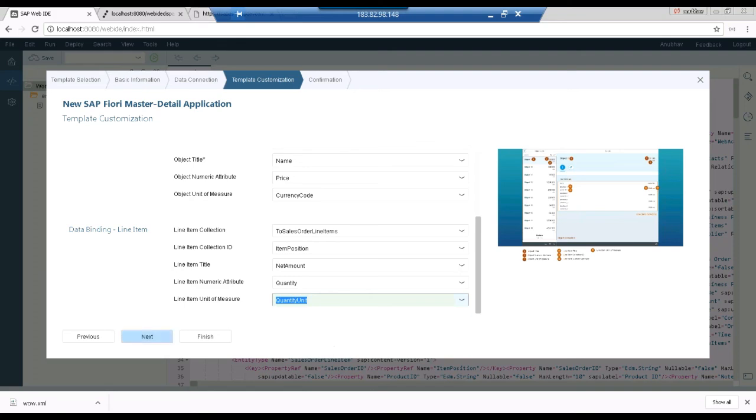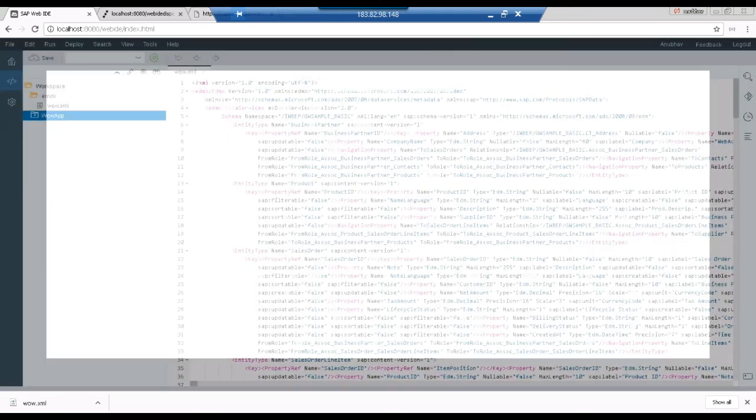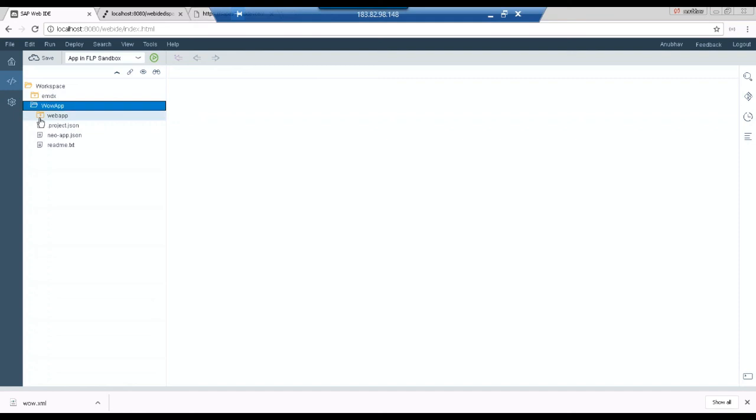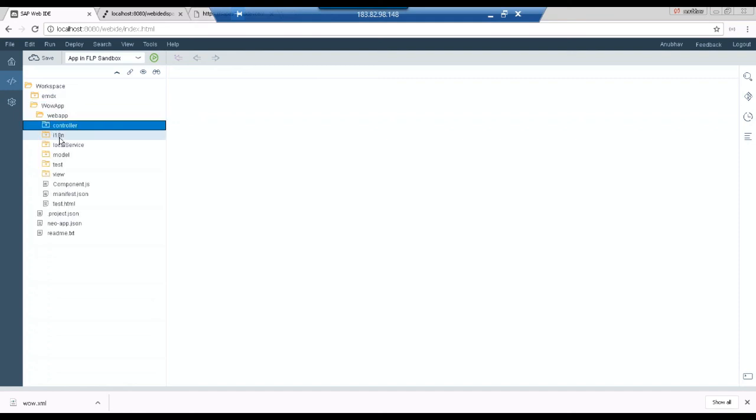Quantity unit, let me give, and say finish. That's it. My project will be created automatically. See, the web app project got created, guys. It has all the artifacts which we learned in the first course. The web app folder is the first folder. You see controller, i18n, model, test, view, Component.js, manifest, and test HTML.